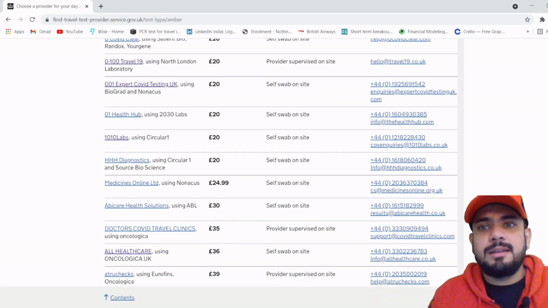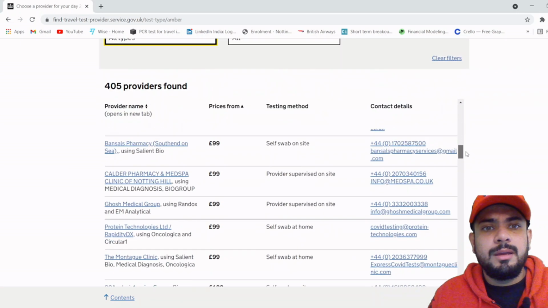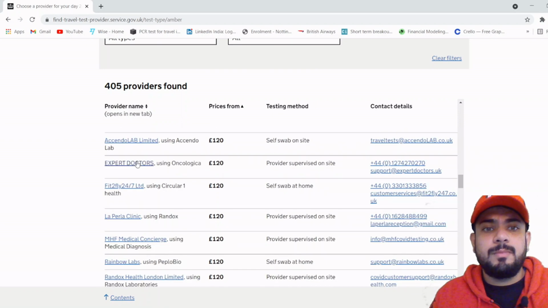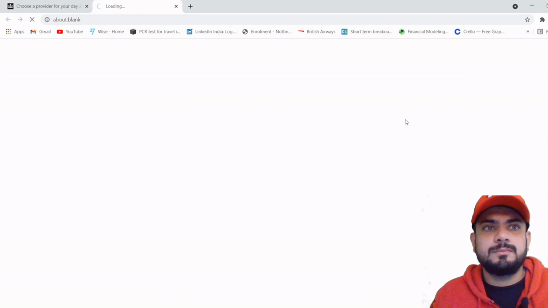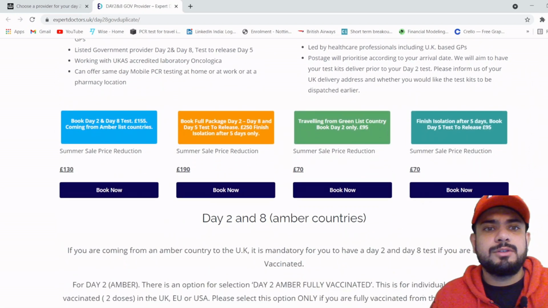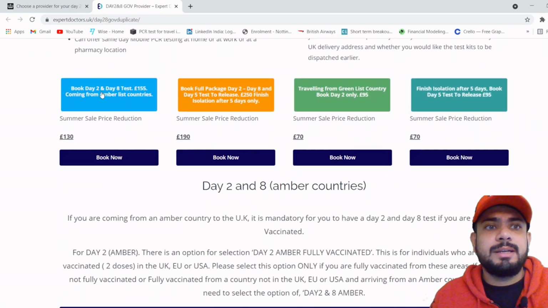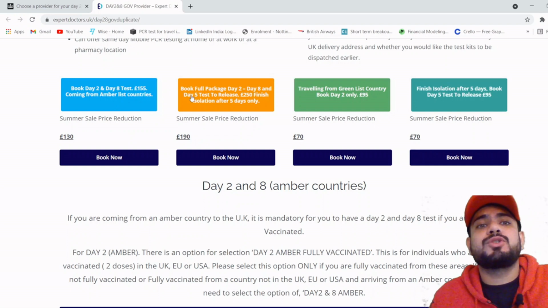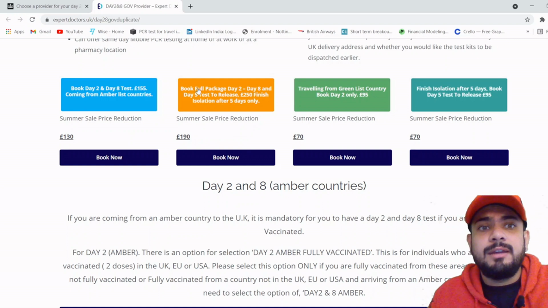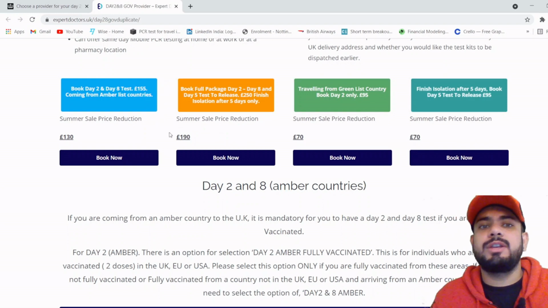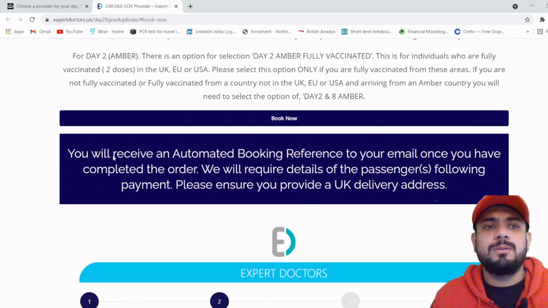Now these are the list of all the available labs. Okay, so you can click any one. Let's just click one of them. So they will take you to the lab's website. Okay, so here are the options like day 2 and day 8 test, 155 pounds coming from Amberlist. This is the test that we need to book. Or we have an option for booking the full package, day 2, day 8 and day 5 test to release, that I already told you in the start of the video. So we'll click any one of them, book now.